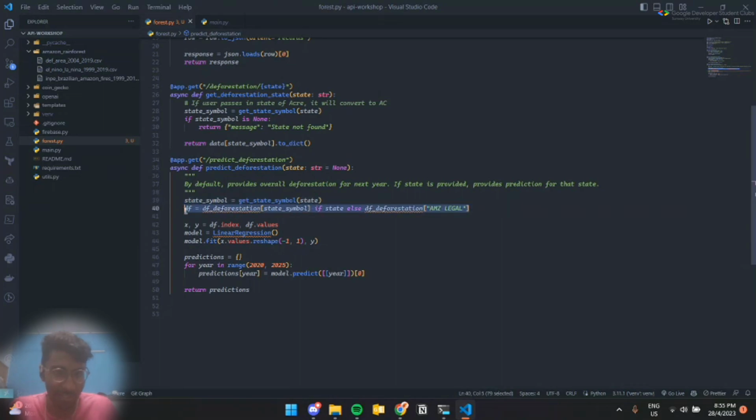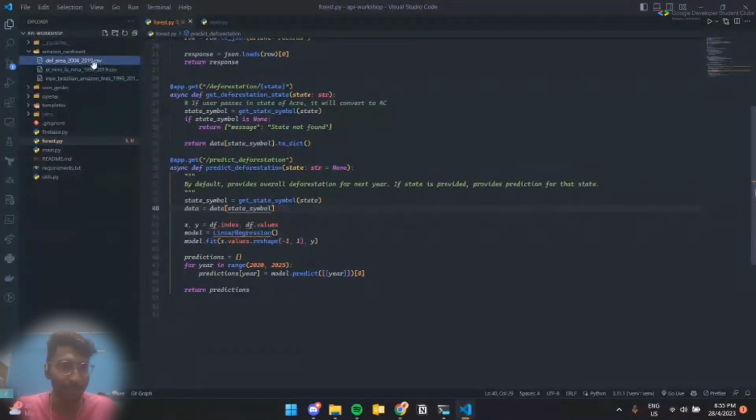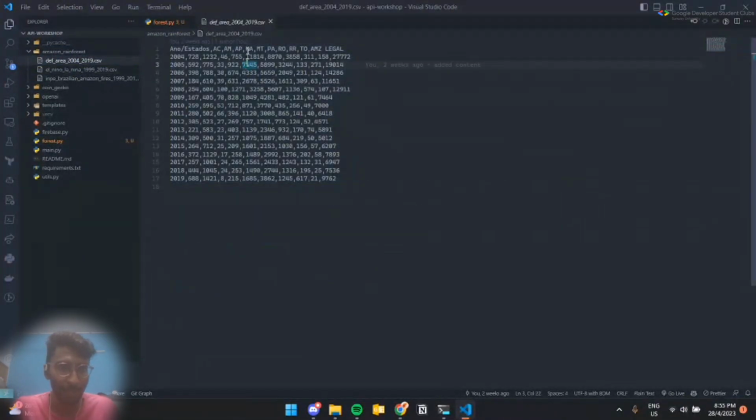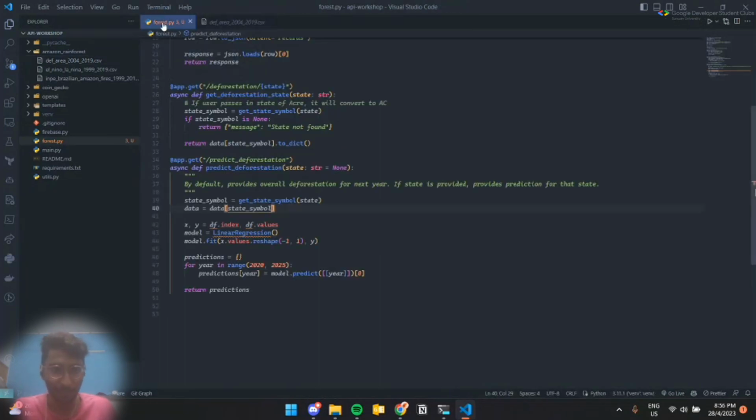Okay, let me just explain this one. I think it'll be easier. So data equals state symbol. What I want to do is, based on these values for the particular state, find what the next possible values are, right? So I want to see a trend, like an XY graph, and then see what's the next value based on that trend. So firstly, we get that column.